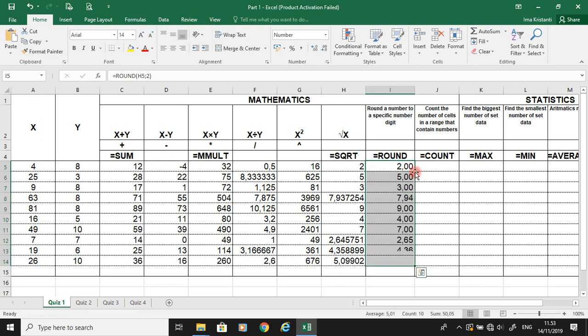And then try to drag it. Alright, for this number we have 2.74. Yes, because we round it. What happens if I add more decimals here? See, the number is still 7.94 and then 0, because we already rounded it.